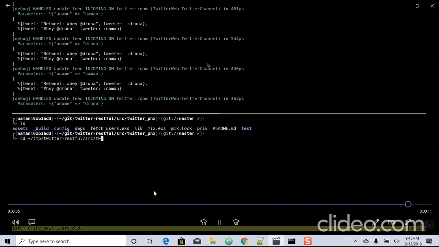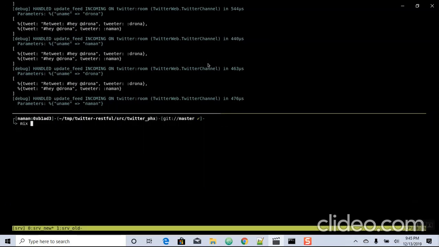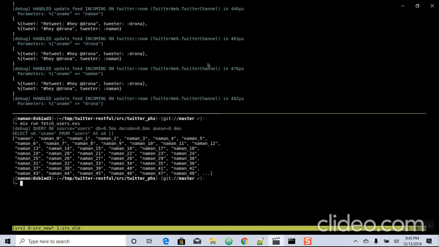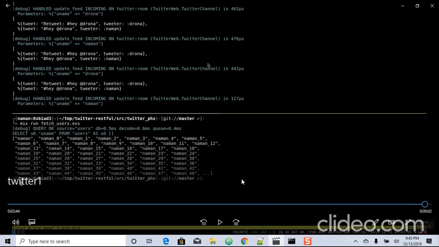We'll just show this out. After the simulation is run, we can just run the fetch users.exs file and see all the 1,000 users that were created. Let's say you create a user with the name Naman, you'll get 1,000 users created automatically as part of the simulation, with the usernames suffixed with an underscore and then the number.